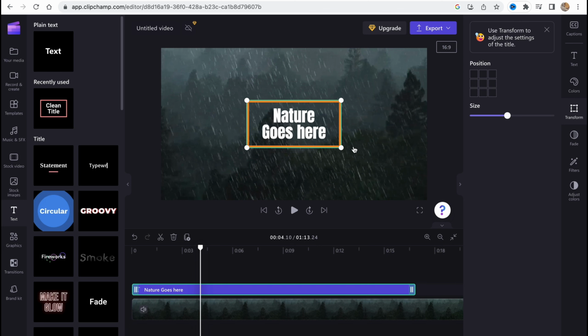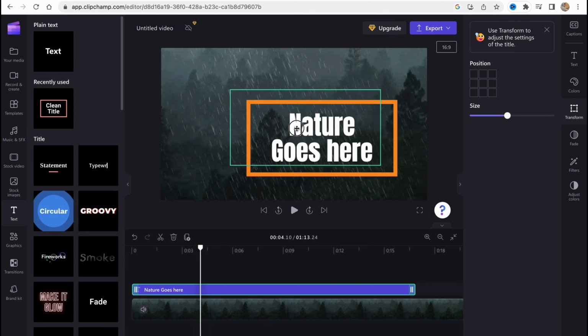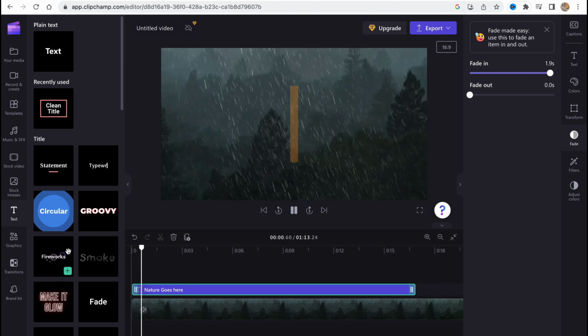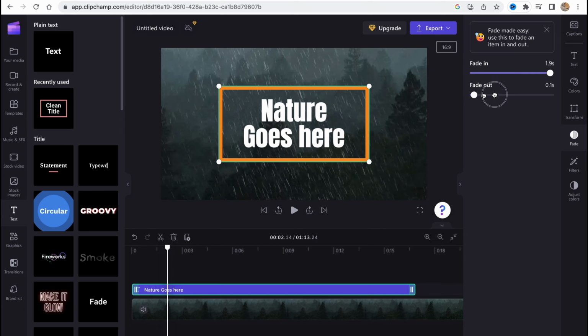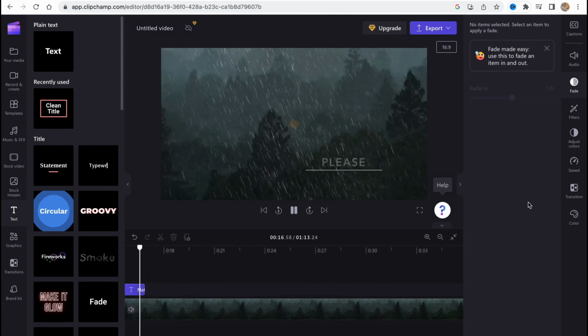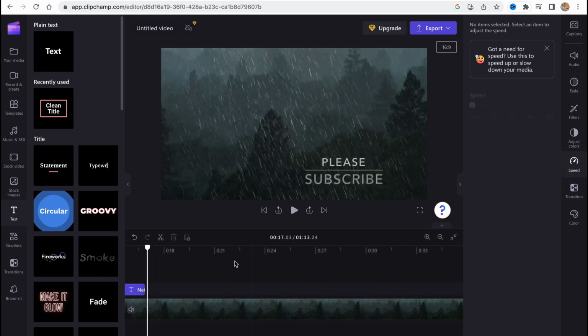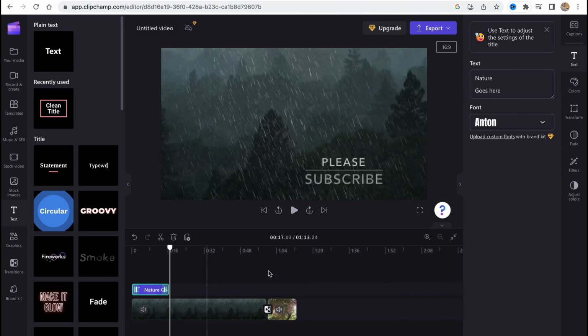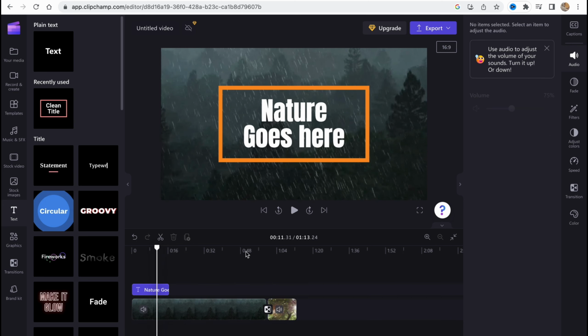We can transform it if we want. We can change the size, change the position. We can also add the fade in. So let's try, it will look like this. And the fade out, look at that fade out. Yeah, pretty good, I guess. Also we can change the speed. Basically for the text, it's a little bit strange. Yeah, it's not about text.